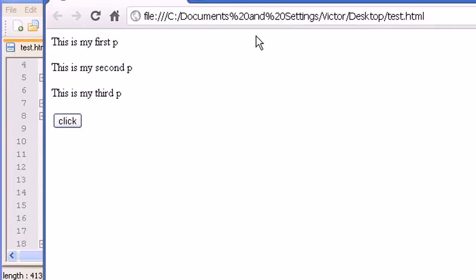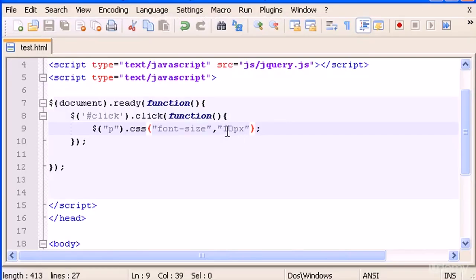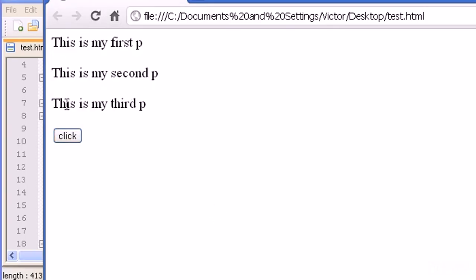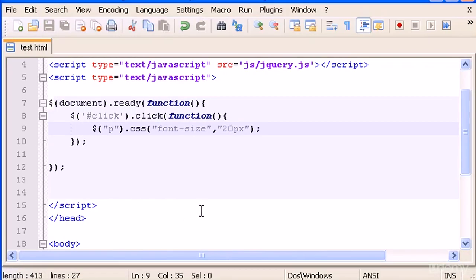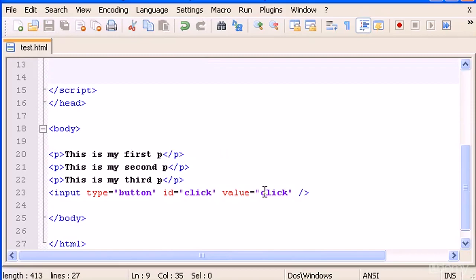Okay, so here it is, and when I click it, it changes all the P's to font size 10. So let's put a 20 pixel size. Let's refresh this. If I click, perfect. You see? Let's do it again. It changes all the different P's.